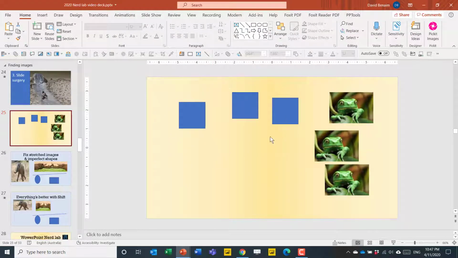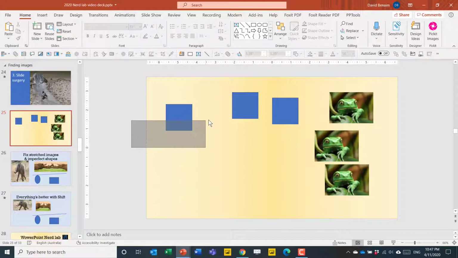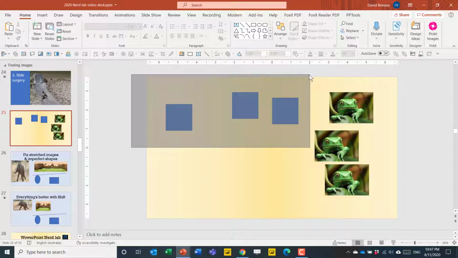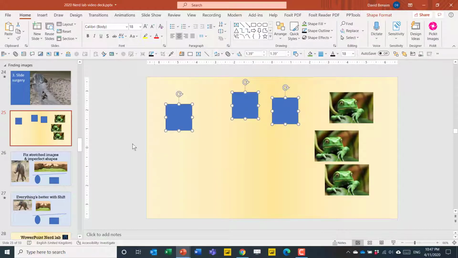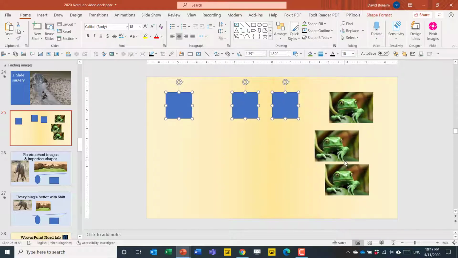So here we have some objects and we want to align them. Most people know that you can drag these and get these red lines, but that's not really a great option. What's better instead is to select the objects. If you want to select multiple, you can drag over this and make sure you select all of them there. Then go to the Arrange button, Align, and choose Align Top, and they jump up to be the same level.